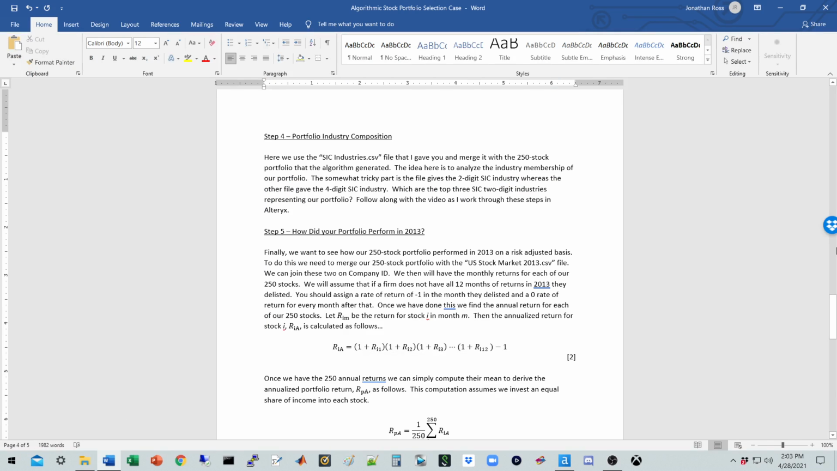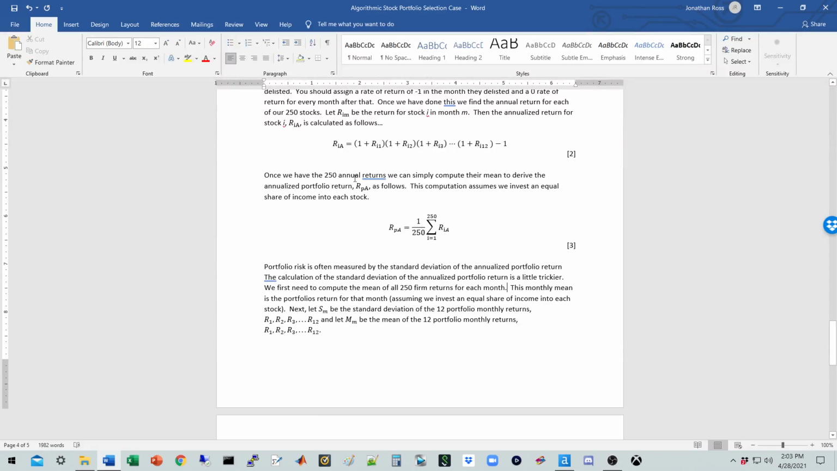So once we have the 250 annual returns, or I'm sorry, we can simply compute their mean. No, that's not it. We did that already. We're down here. We need to compute the mean of all 250 firm returns for each month. This monthly mean is the portfolio's return for that month. Again, assuming equal weighting.